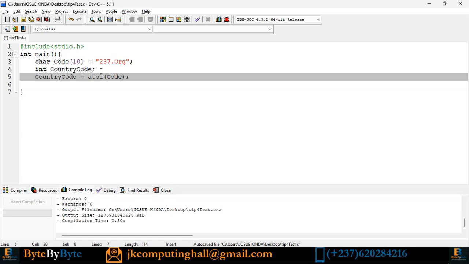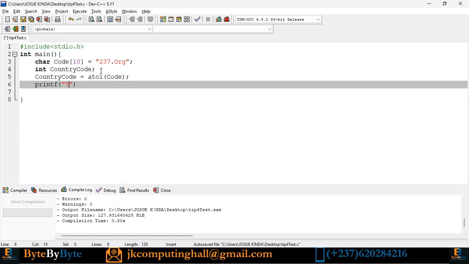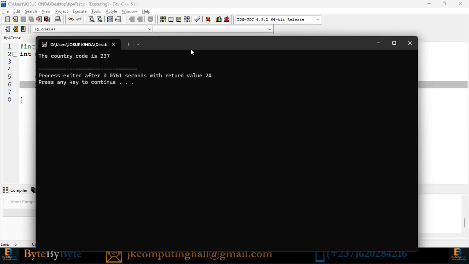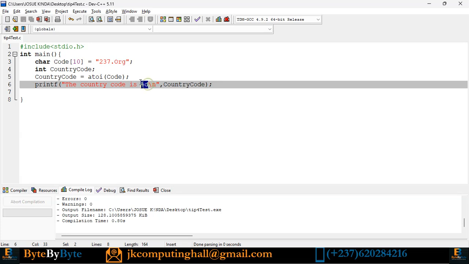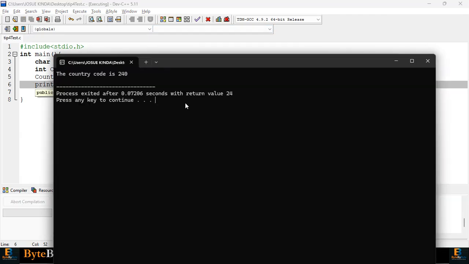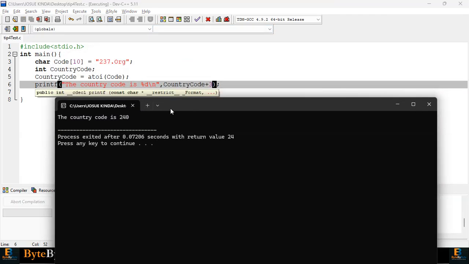Then let me just print the country code is %d\n, comma, I have country code. So let me run it. And it displays the country code is 237. For you to be sure that it's an integer is because it gives you the %d. Let me add 3 to it so that 237 will be 240 for you to confirm that it is actually an integer. 237 plus 3 is 240, sorry. So that is what we have. So when the numeric part is at the beginning, you use the atoi method.